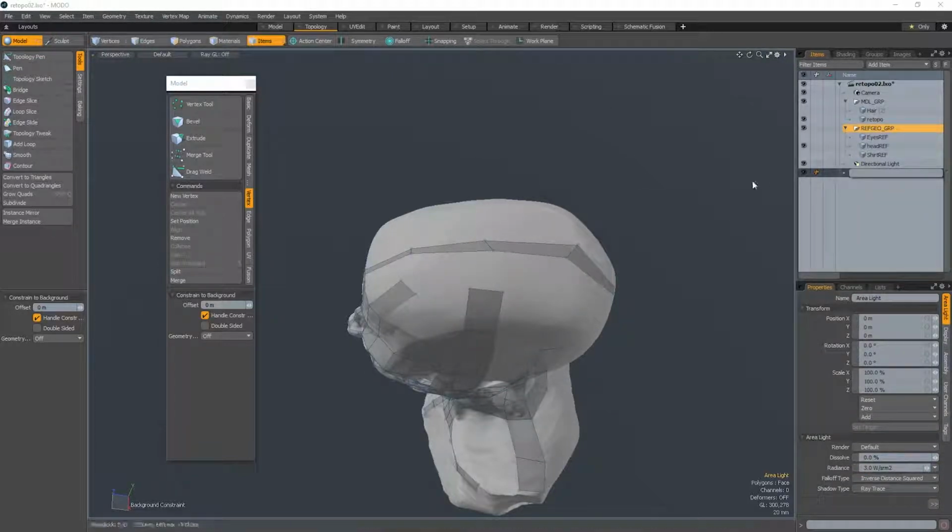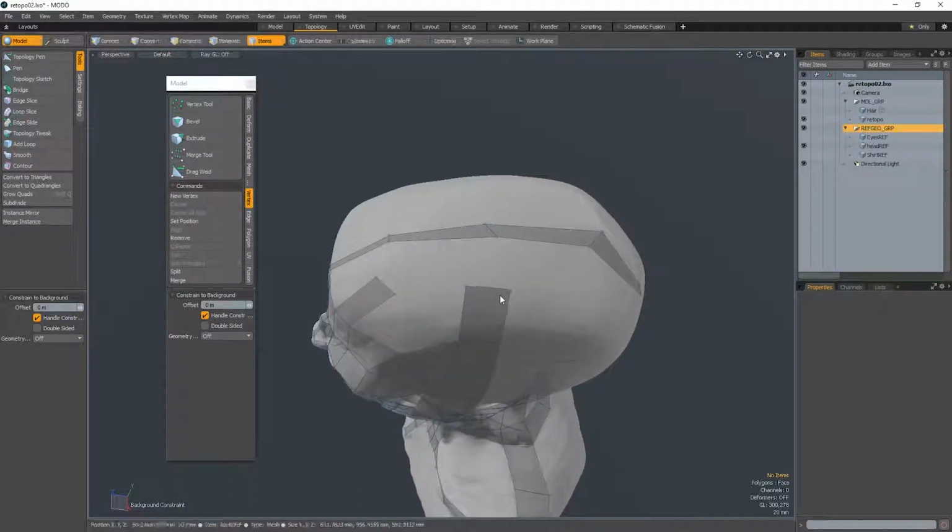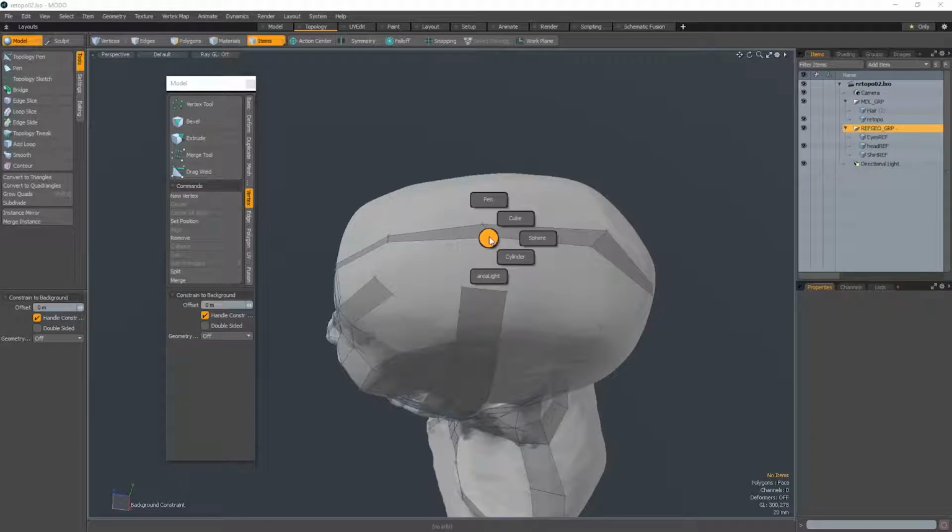Just delete the light I accidentally created. And save the scene. Control S.